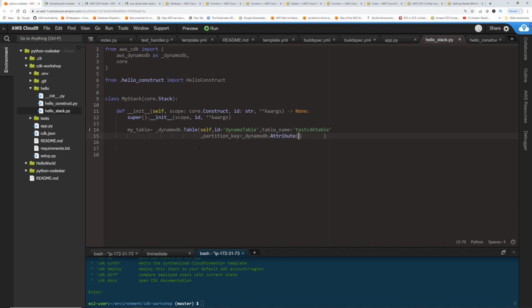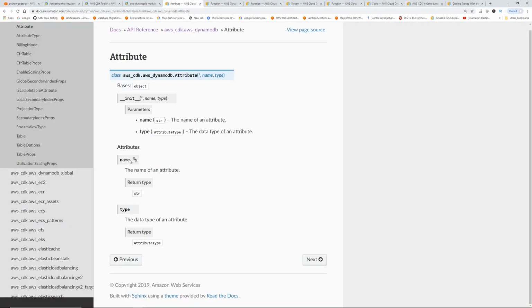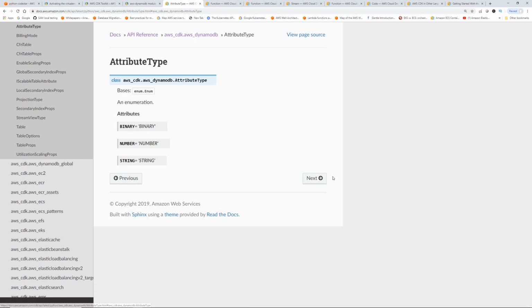So this has two parameters. Remember, name equals to, I don't know, we could give anything. Let's stick to single quote. Maybe last name? I'm just giving a random thing. And then the next one is attribute type, right? If I go back, it has two parameters, name and attribute type. So if I click attribute type, this is a property of CDK dynamodb.attribute type and then string.